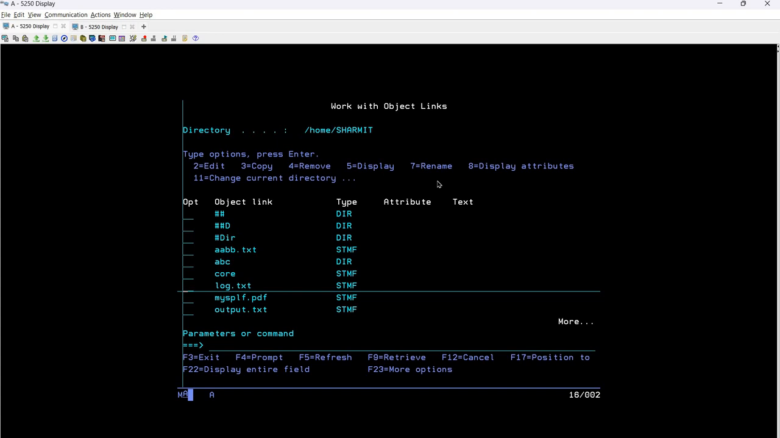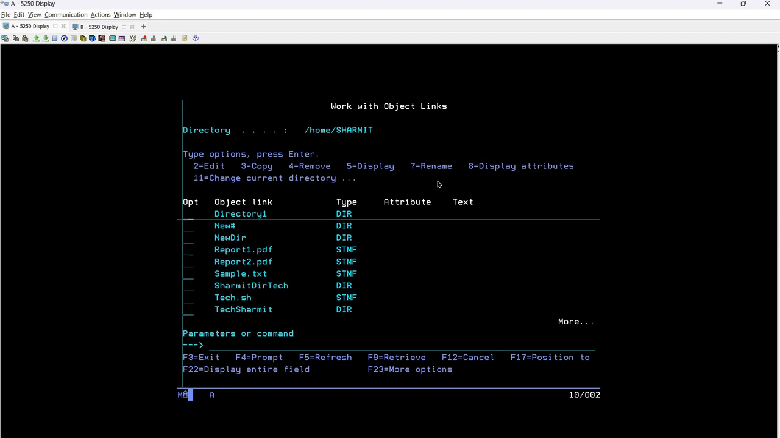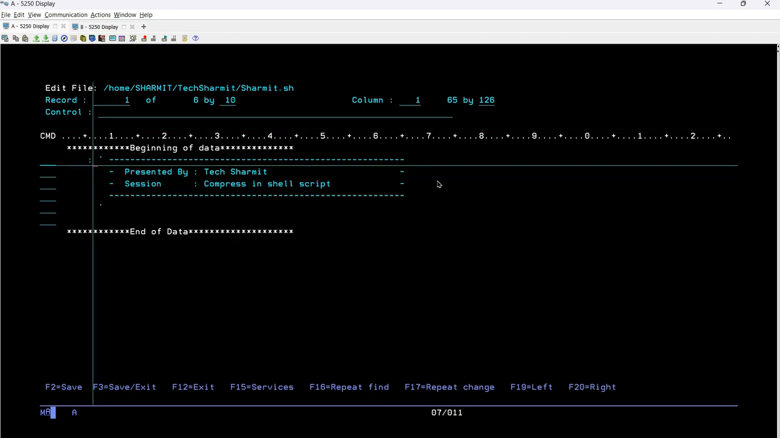Okay, so let's make a change. Work lnk will go to the texture directory or folder. We'll take option 5 here, then shermit.sh option 2, and this is the script which I am going to use. One thing I want to tell you is that this file is already in executable mode. If you don't know how to make your script executable, you can refer to one of our previous sessions where we discussed how to make a shell script executable. Once your script is executable, you can easily utilize it to compress the data.